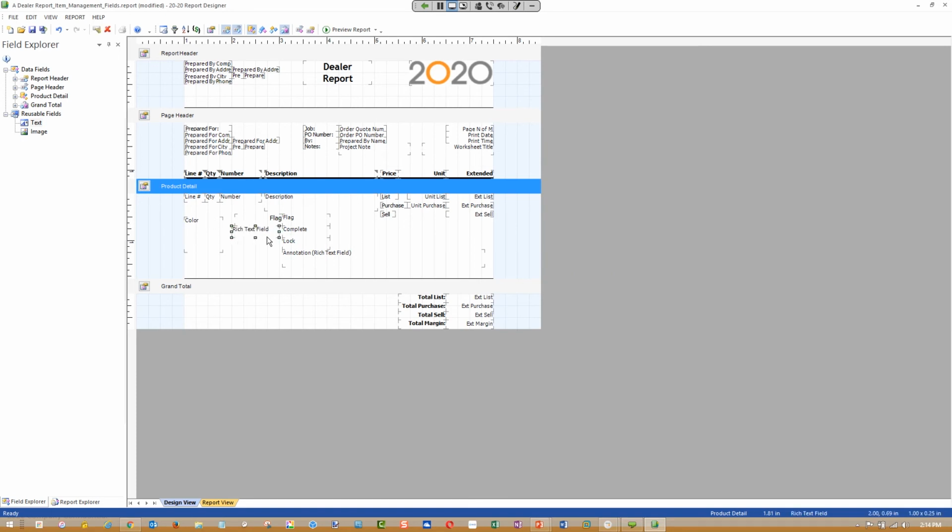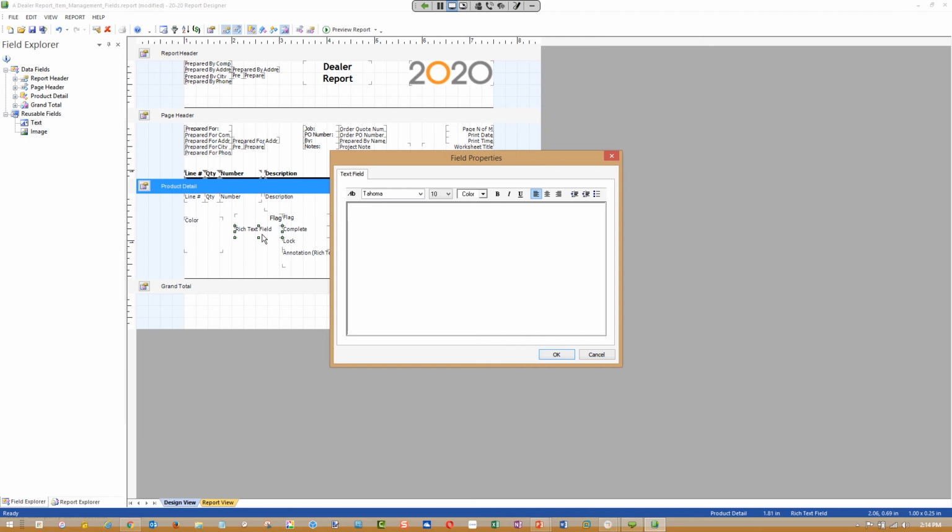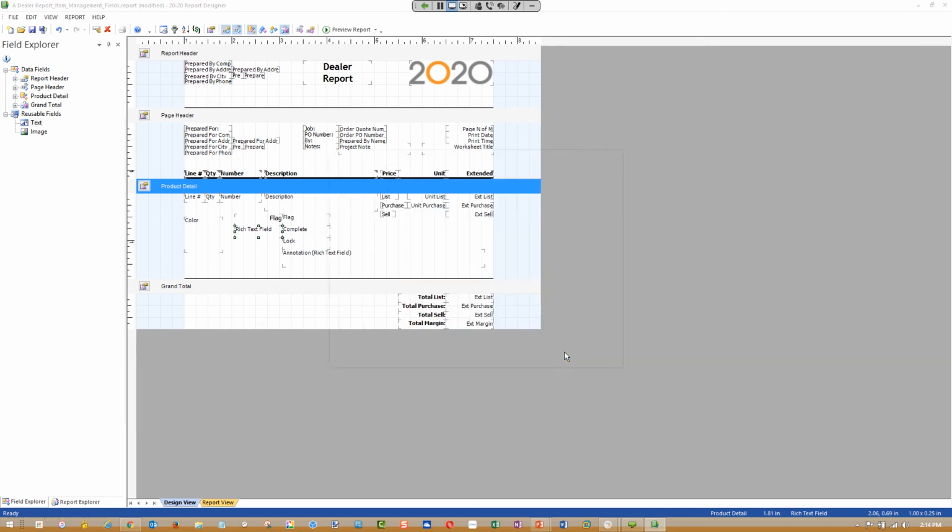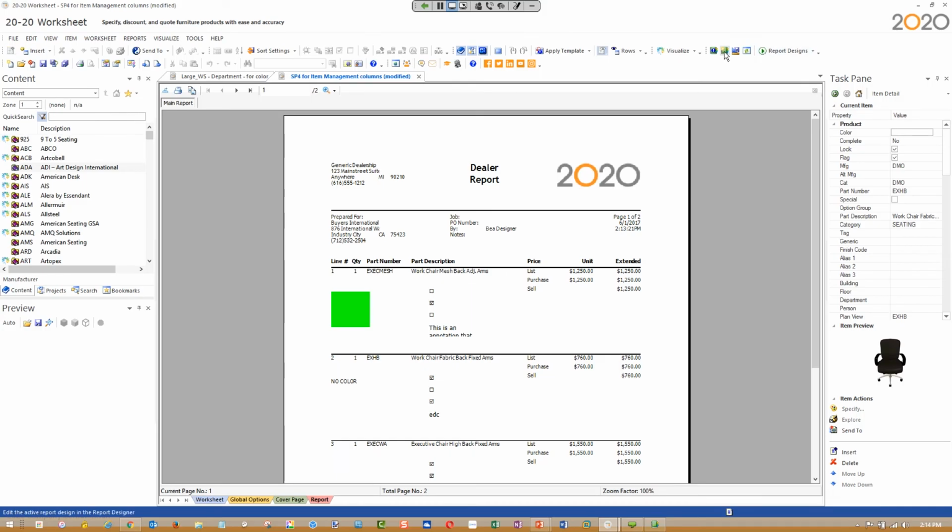I'm just going to add a couple here so we can see. I'm going to save this. Go back to the worksheet and refresh this view. And you see there's a color field, and there's the tag for the field for flag. There's a tag for the field for complete. The checkboxes basically are yes, no.